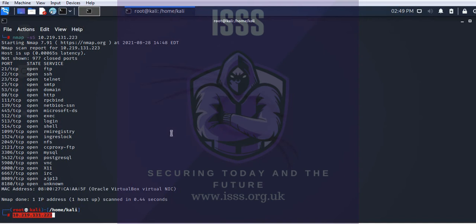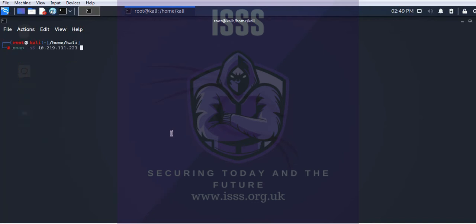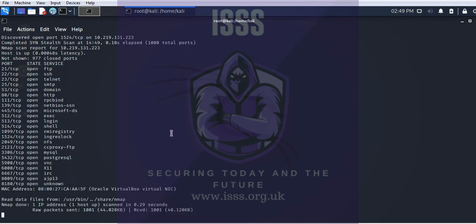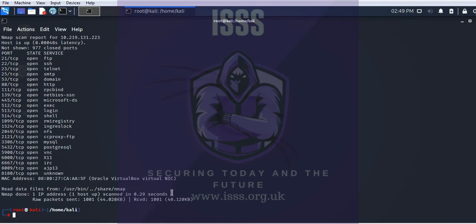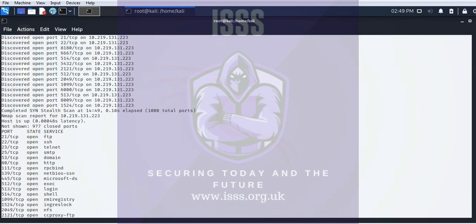But we don't know what exactly is happening behind the scenes when Nmap is running. So how will I get to know it? Let me do an up arrow, and I'll get the same command, nmap -sS 10.219.131.223, then -v. V is for verbosity. Now if you go up and see, it's starting Nmap, initiating the ARP ping scan. ARP ping scan because it's a VM on my virtual machine. Then initiating a parallel DNS resolution, completing it, and then starting the SYN scan. The verbosity gives me details.